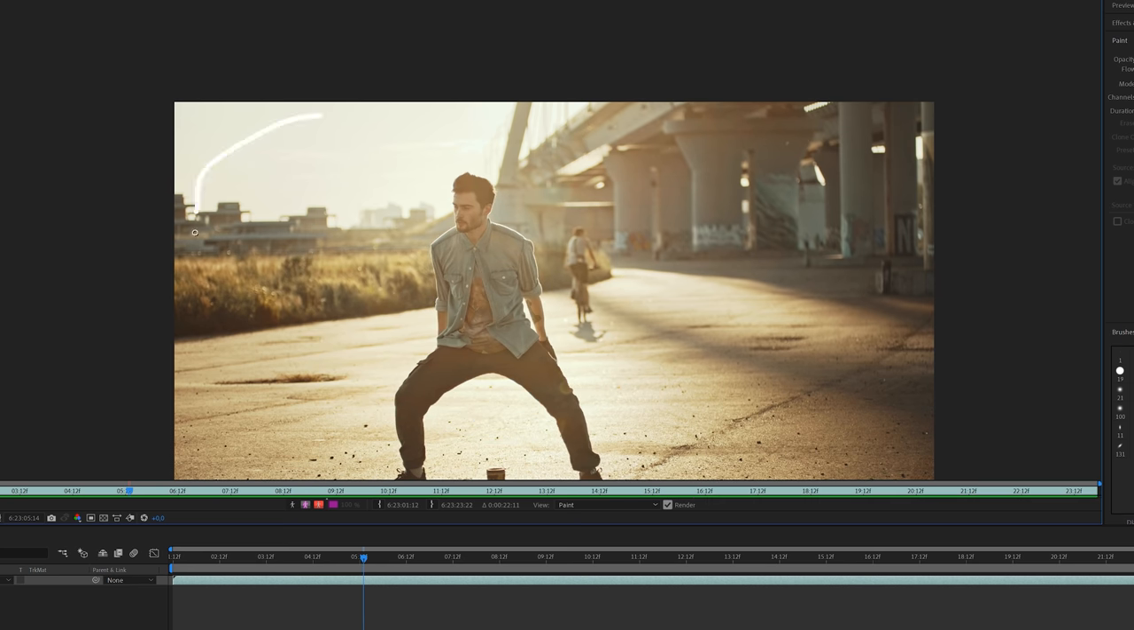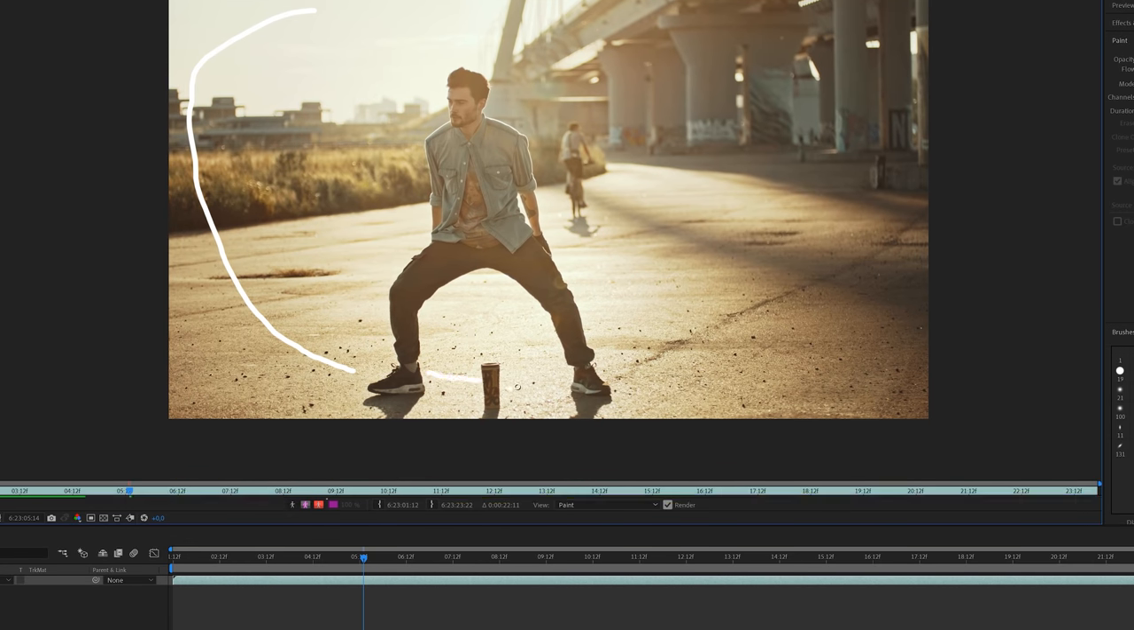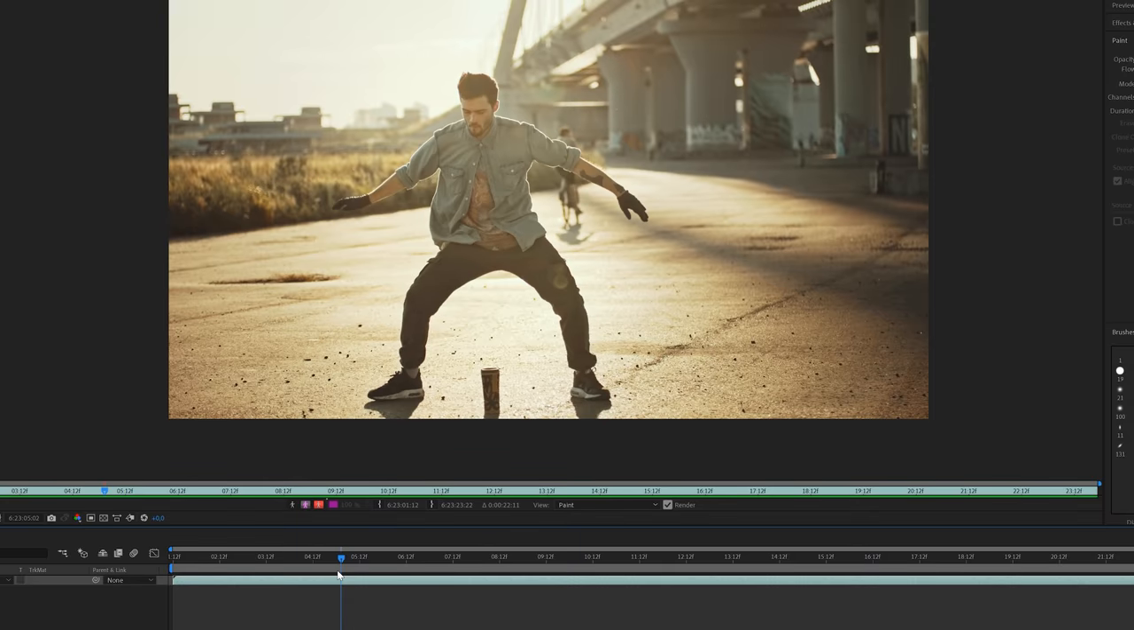And this one doesn't require a lot of frames. I think that 4 will do. And that should be enough for now. Let's do a quick playback.